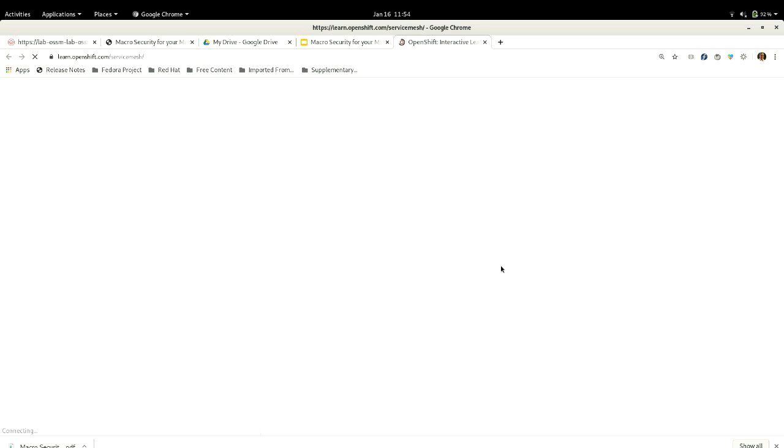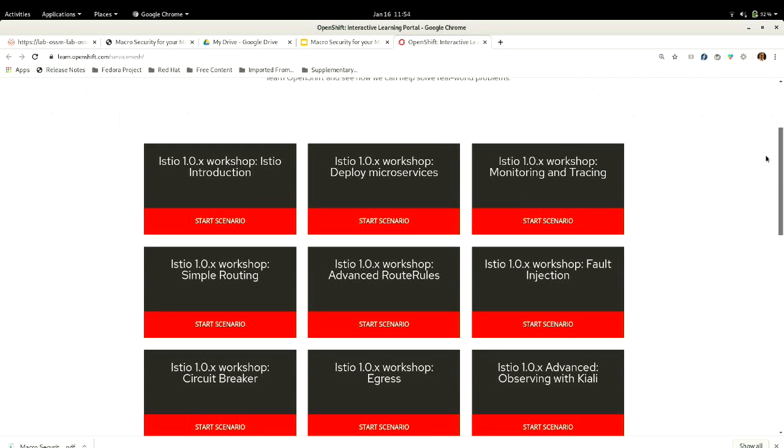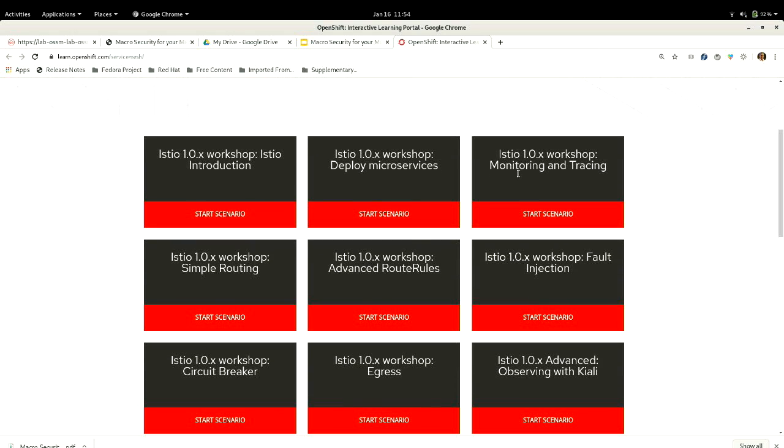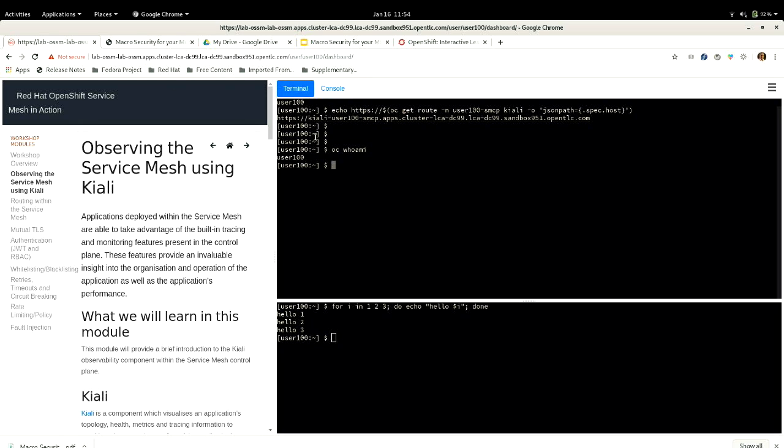If I click there, it takes you here. So you get to see all of this. You click on one of the scenarios and you can actually get a lab and do that. But the one which you do today is slightly different to what you see here. We use something called as homebrew. So if you logged into your environment, you should see something like this.